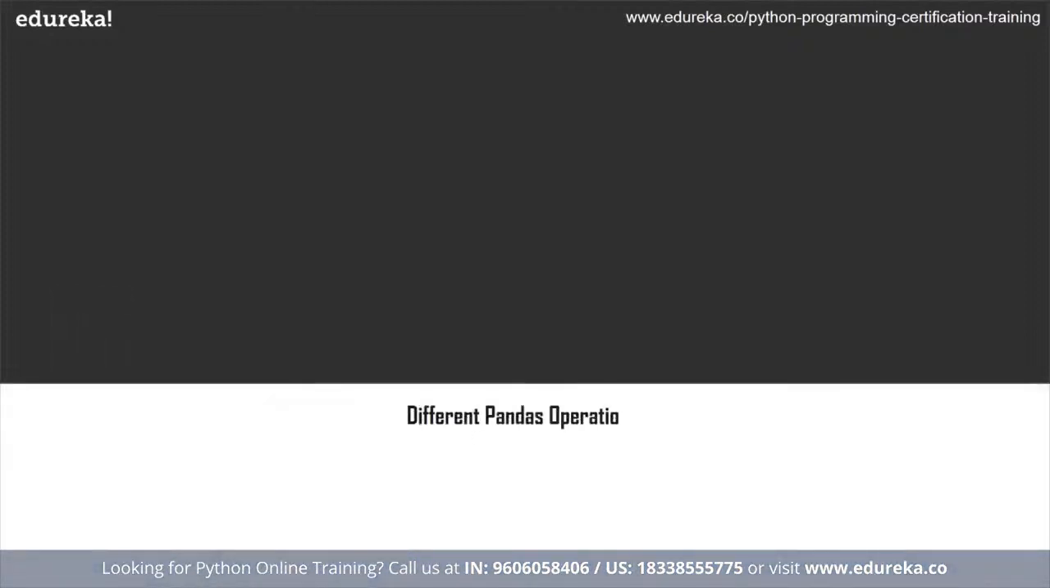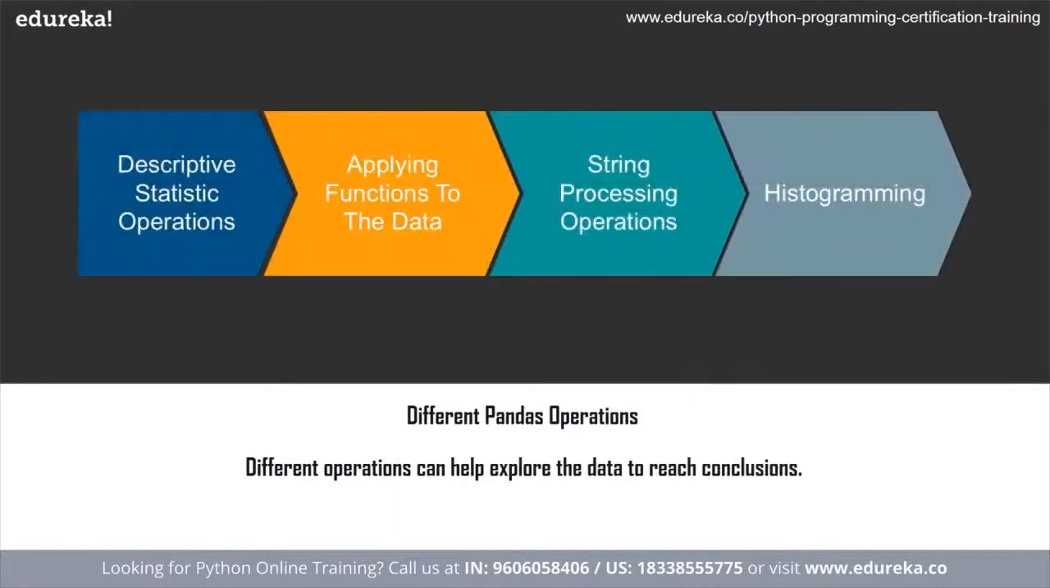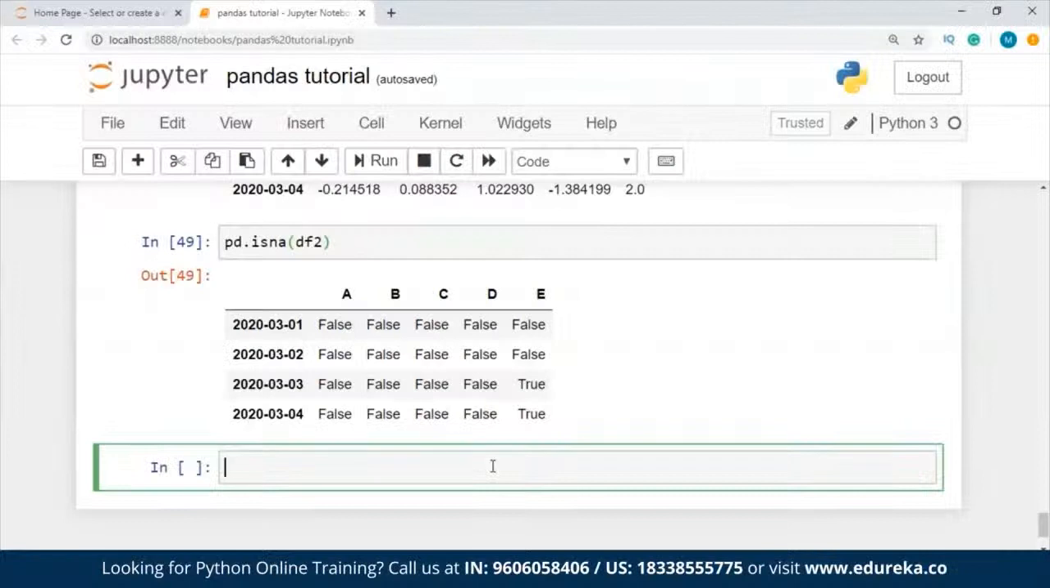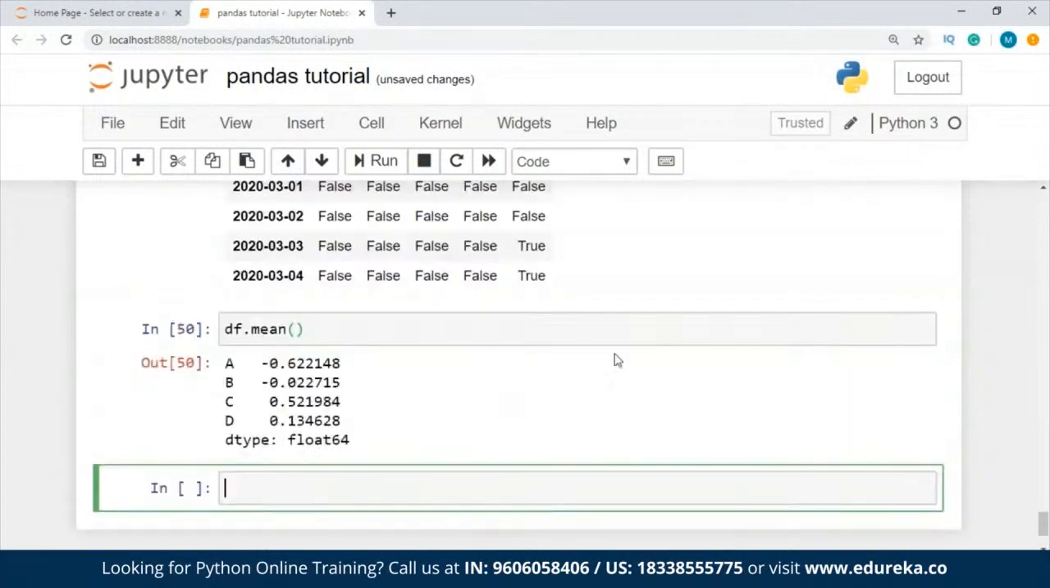Pandas operations are nothing but a few operations that you can apply on the data frame or any other pandas object. So we have descriptive statistics that we can apply. We can apply functions. Histogramming is there, and string methods are also there. I'll tell you what histogramming is when we are talking about it. So let's take it up to Jupyter Notebook again, guys. I'll tell you how you can actually work with pandas operations. So first of all, I'm going to tell you a basic operation, which is descriptive statistics.